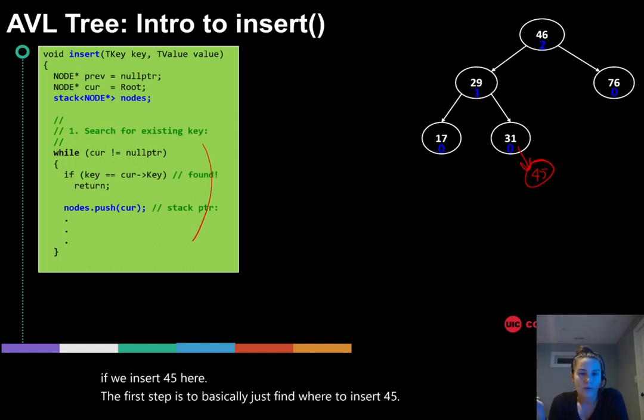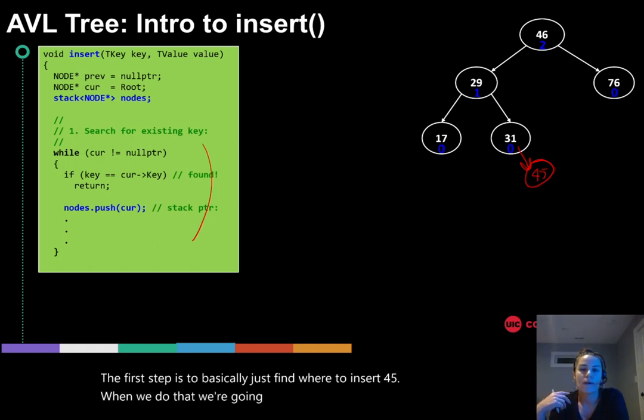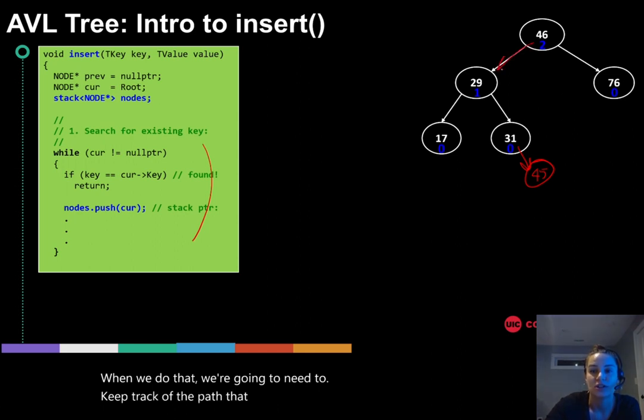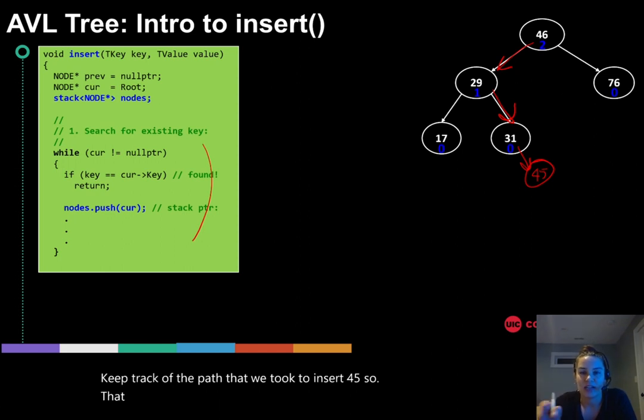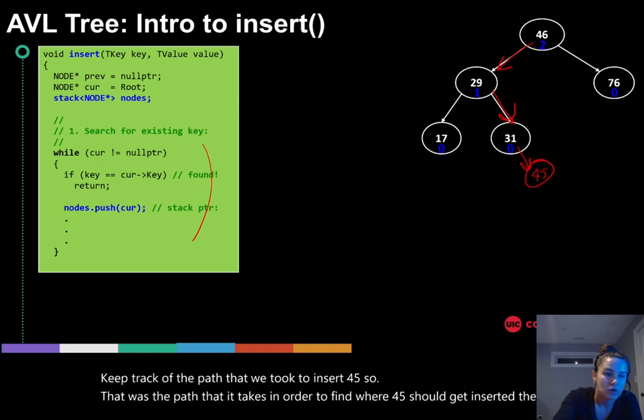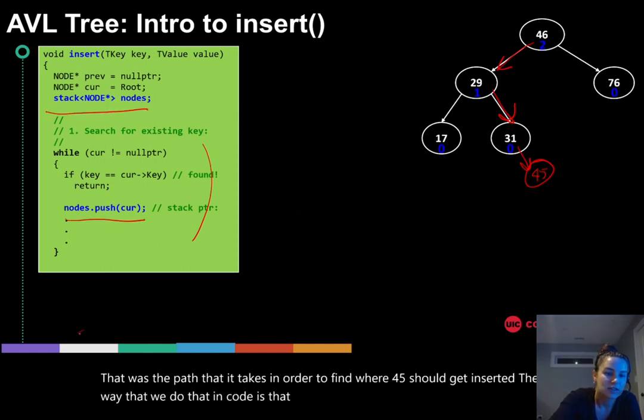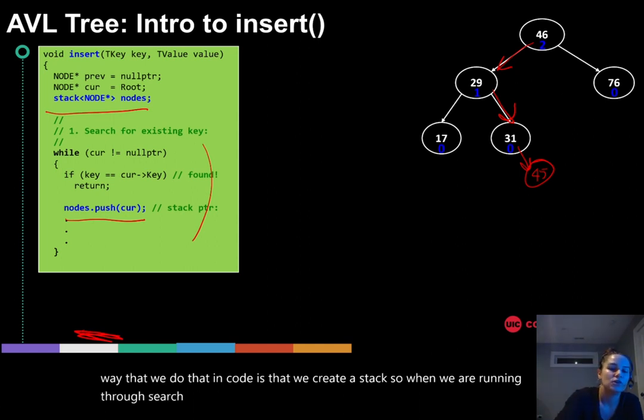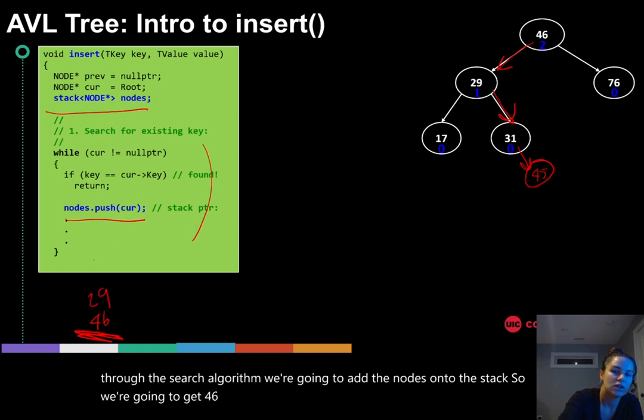When we do that, we're going to need to keep track of the path that we took to insert 45. That was the path that it takes in order to find where 45 should get inserted. The way that we do that in code is that we create a stack. So when we are running through the search algorithm, we're going to add the nodes onto the stack. So we're going to get 46, 29, 31, and 45.